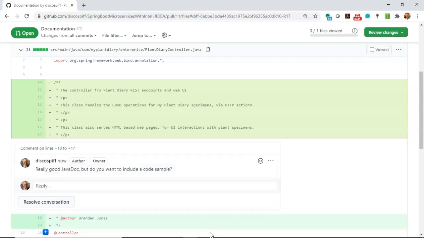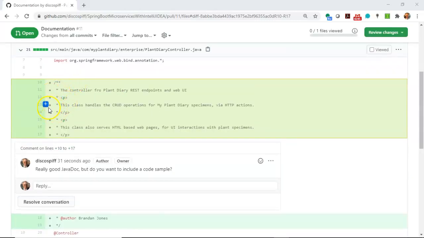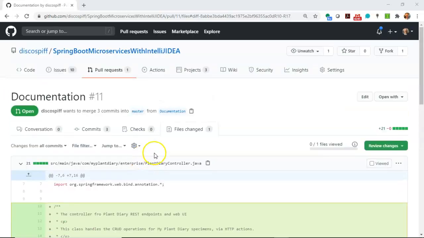The nice thing about this is it allows us to have an interactive conversation without actually polluting the code with our comments. Comments that we have in code should really focus around JavaDoc like this, which is describing the API documentation. It should not be a conversation among developers. Conversation among developers, save here for the pull request.